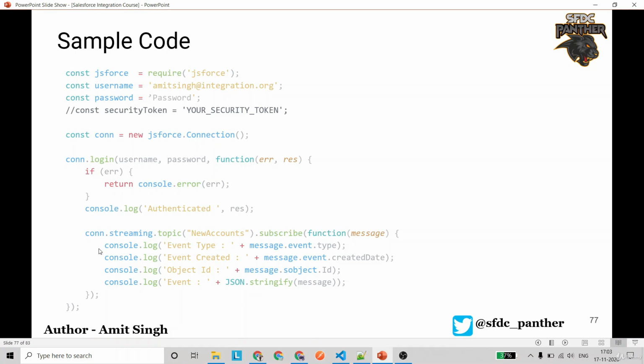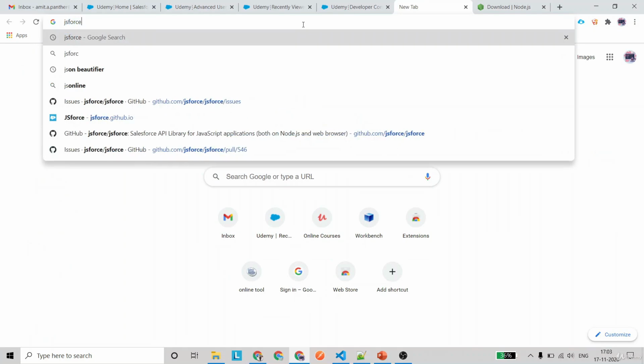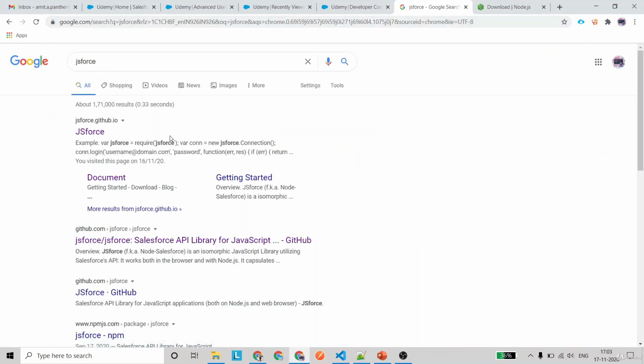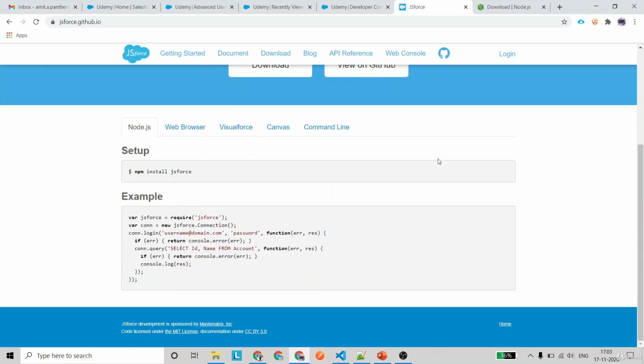Any logic means you can subscribe to a push topic which comes under the streaming API. You can subscribe to a channel, you can subscribe to change data capture, or you can run some queries and create some records. You can perform any logic that you want using this JSForce library. If you want to know more about JSForce, just go to Google and search for JSForce. The very first link is jsforce.github.io. Click on that. It is going to take you to the documentation section.